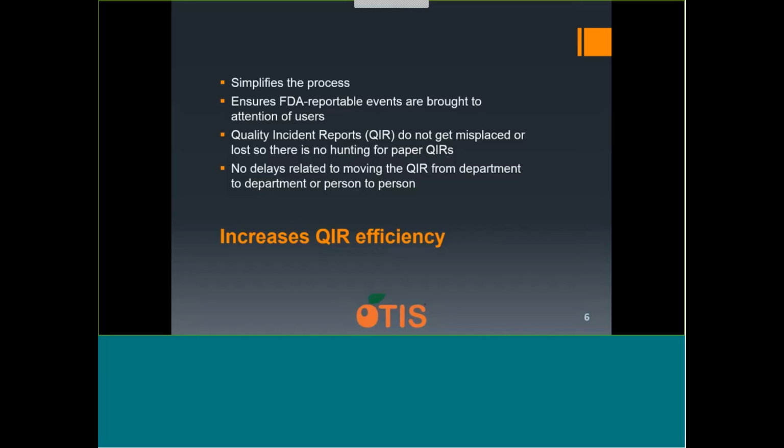And then, like I said, there's no moving the QIR from department to department or person to person. So that's more of their efficiencies.